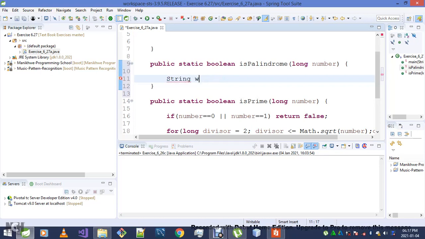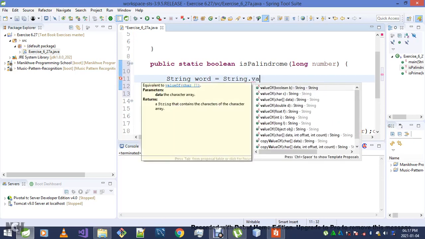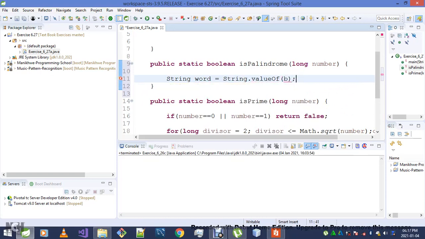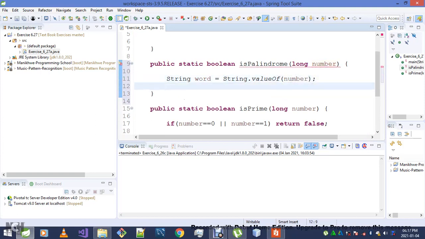Again, I've got a first convert, string dot value of number. Essentially, I'm converting a long variable to a string variable. Okay, what else do I want to do?